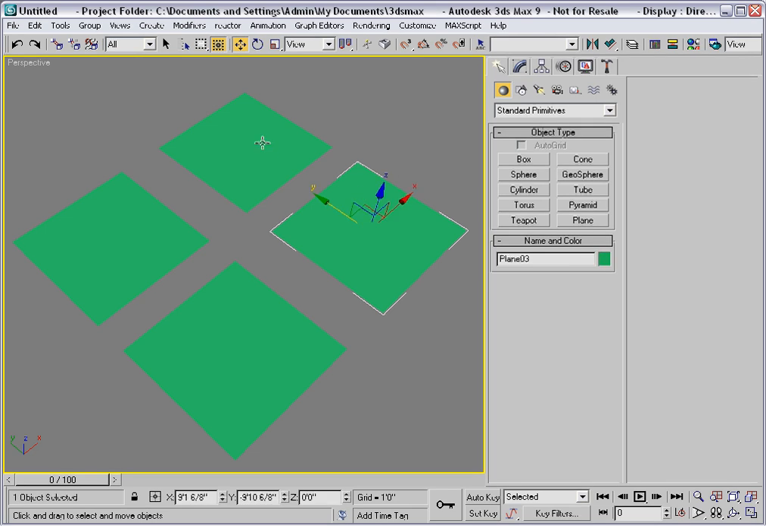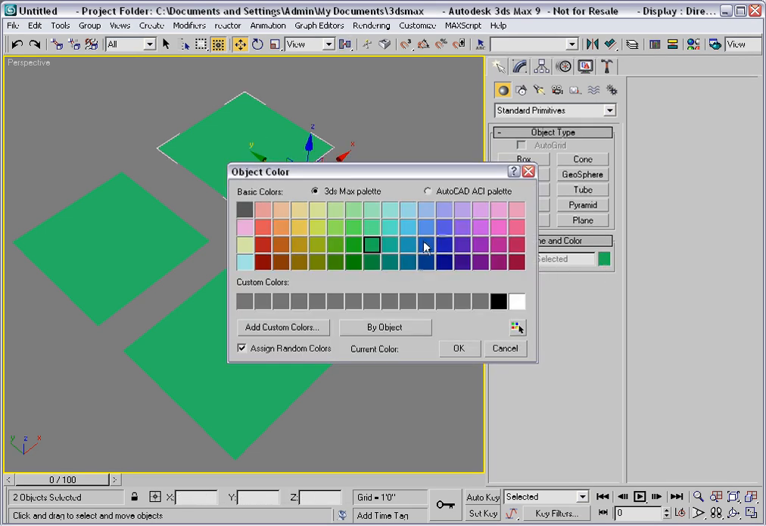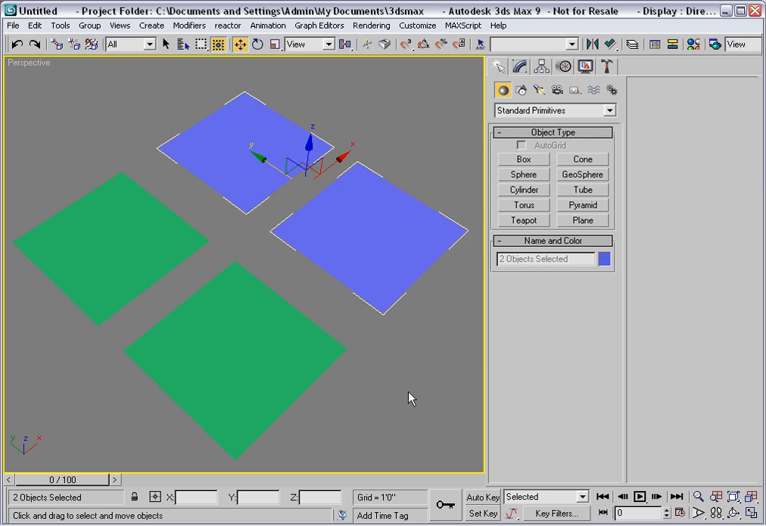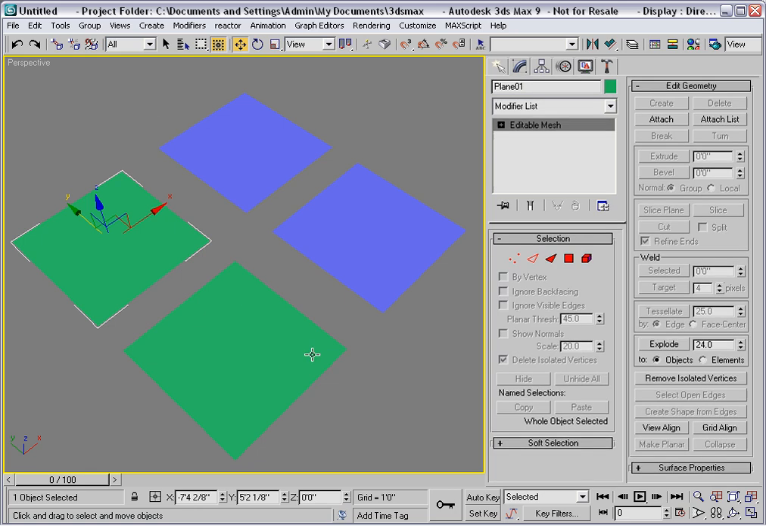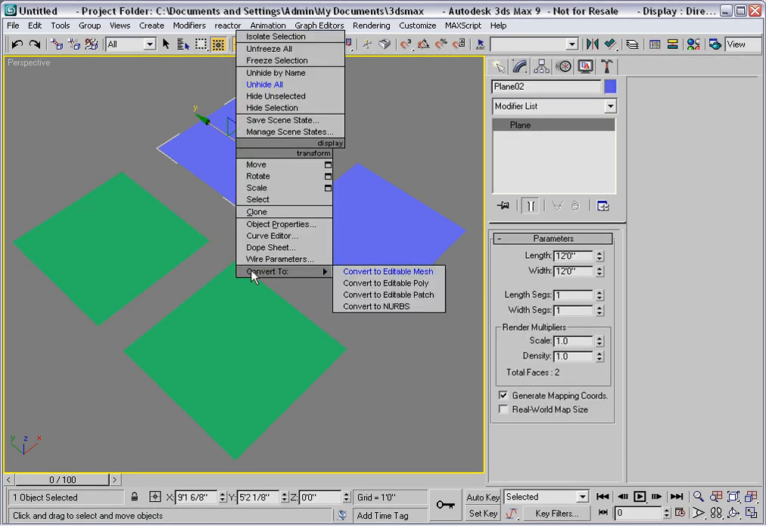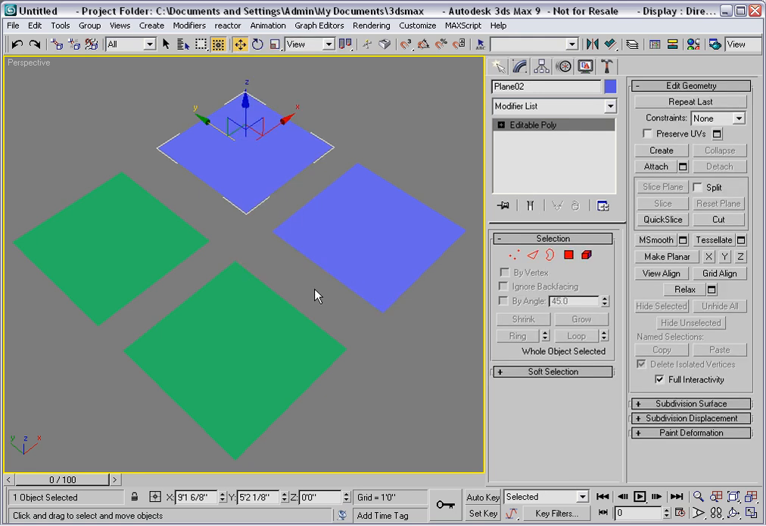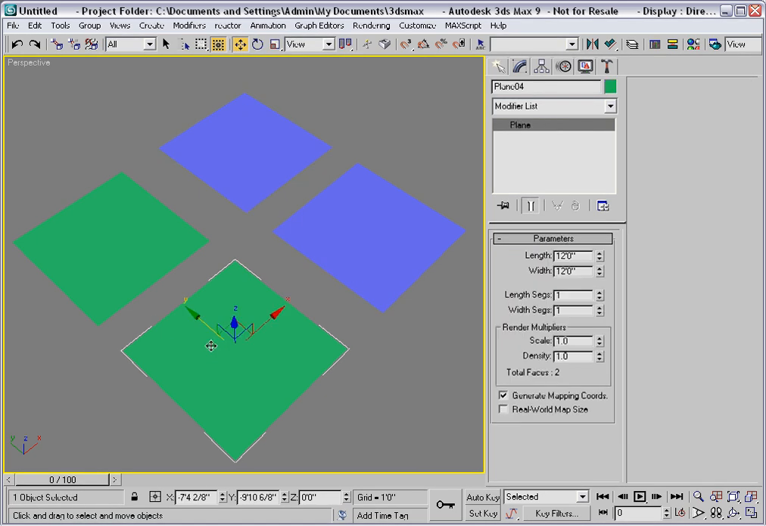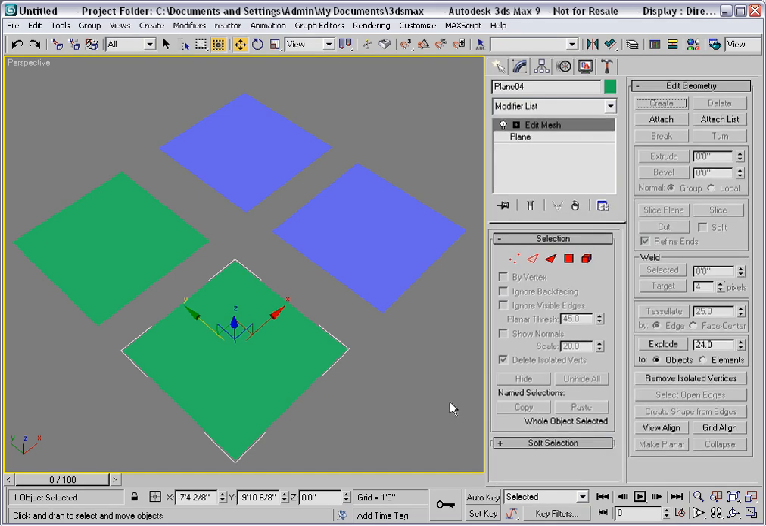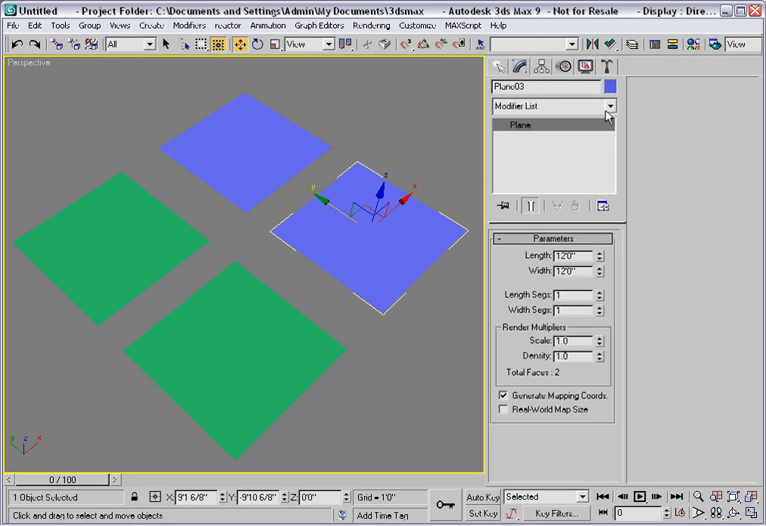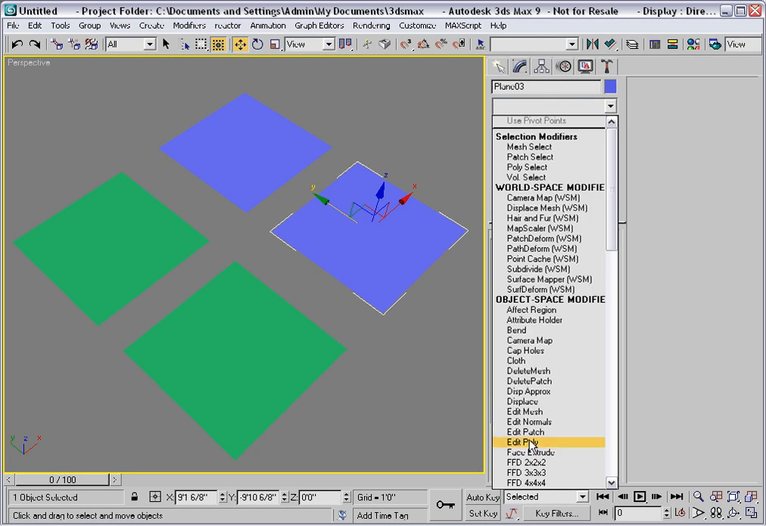I'll give these 2 planes a different color, and then select this plane, right click, convert to editable mesh. I'll convert this plane to an editable poly. This plane will get an edit mesh modifier, and this plane will get an edit poly modifier.